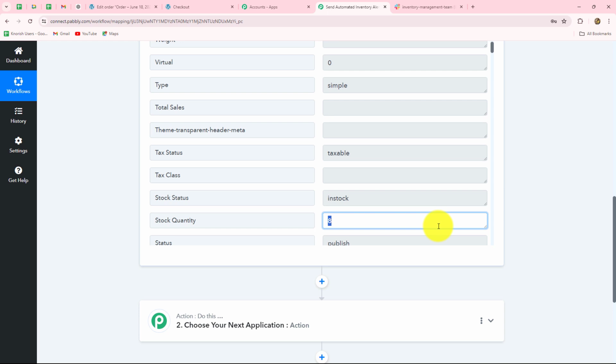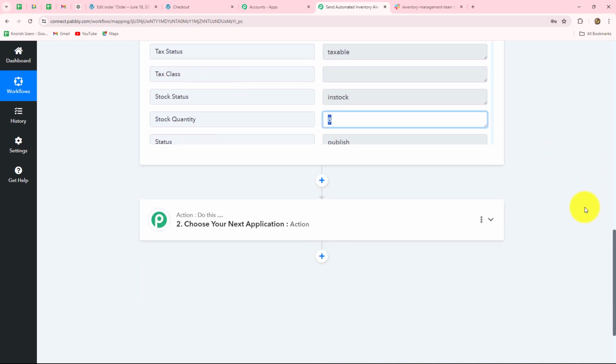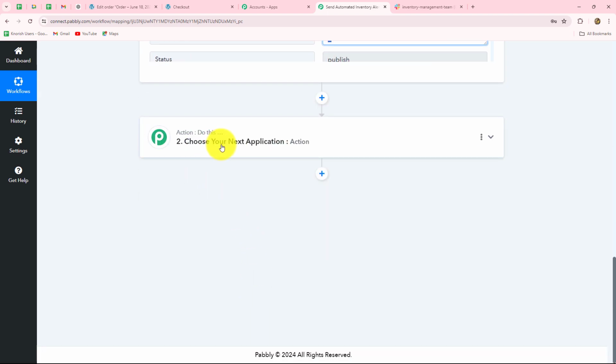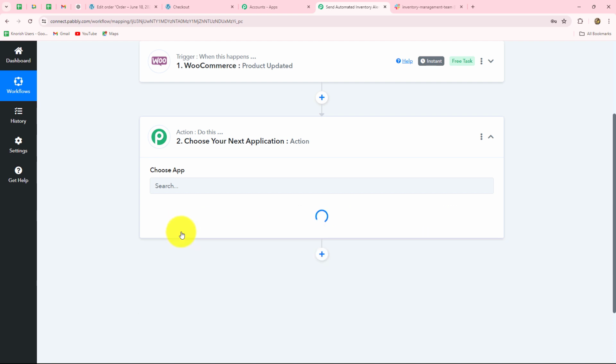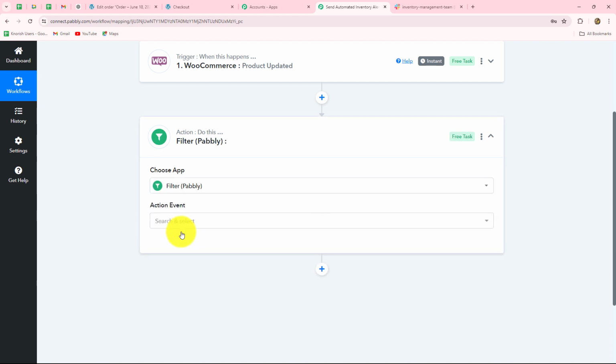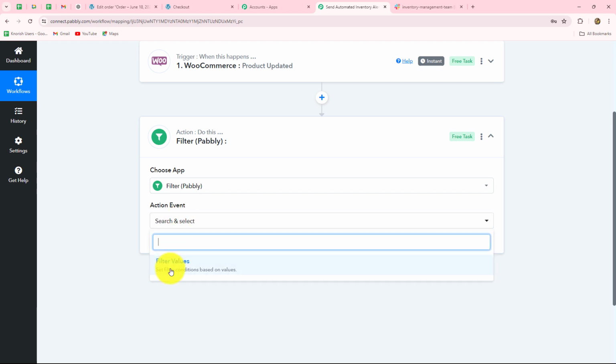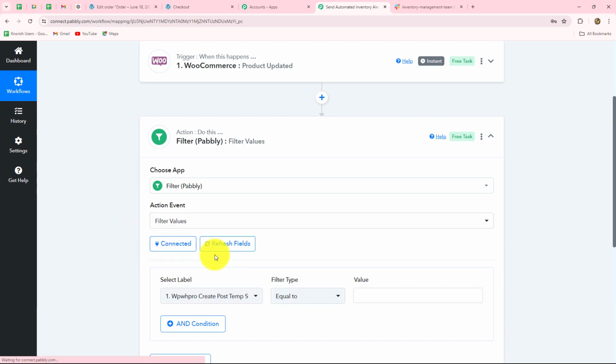So I want that only when the stock of the product in my WooCommerce store goes below 10, I send the stock alert message to my team members, otherwise not. I have decided on a specific quantity, and by using that quantity I'm going to apply the filter condition. So we'll move to our action step. Here our action application will be filter. Filter is an amazing inbuilt feature in Pabbly which allows us to set conditions in the workflow according to our choice. Our action event will be filter values, and let's click on connect.